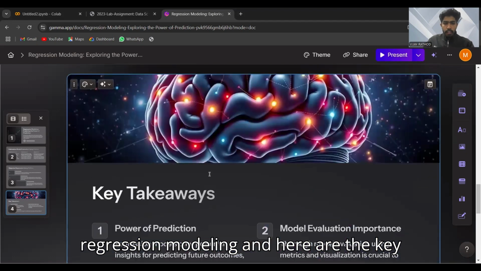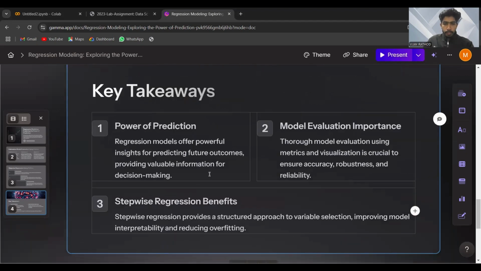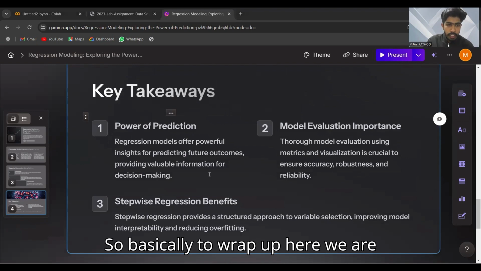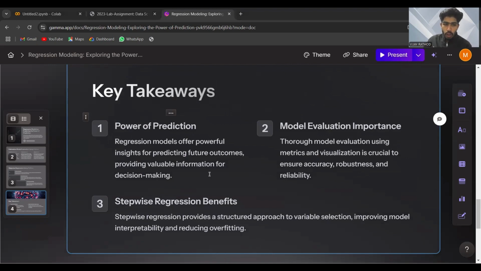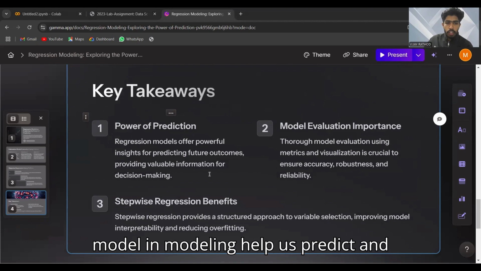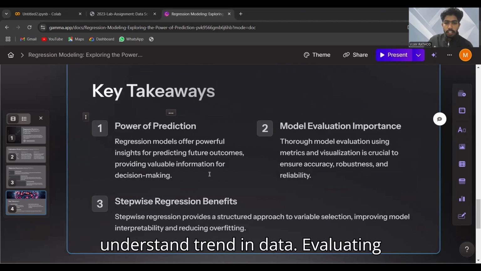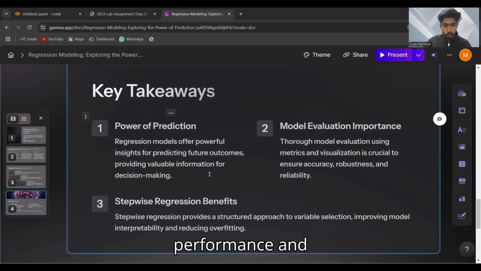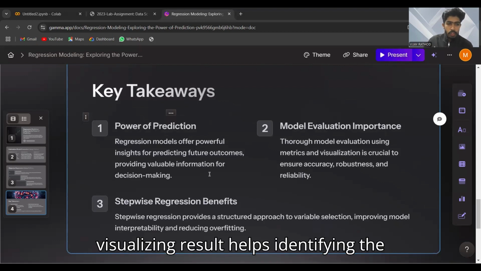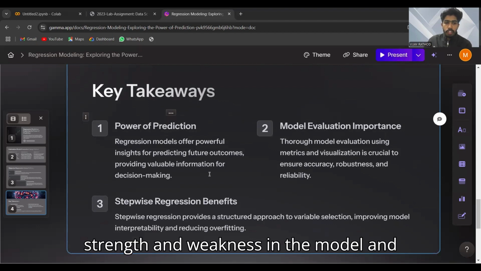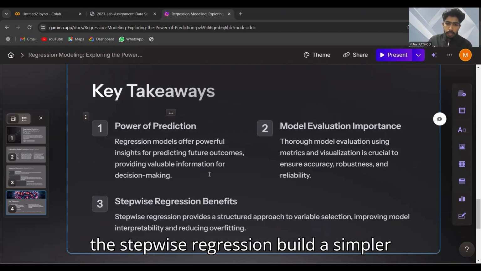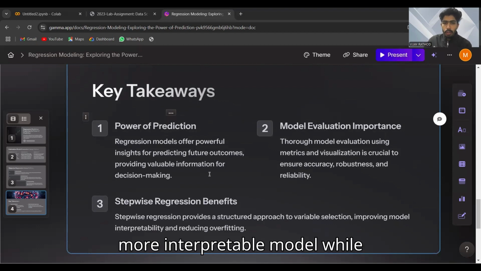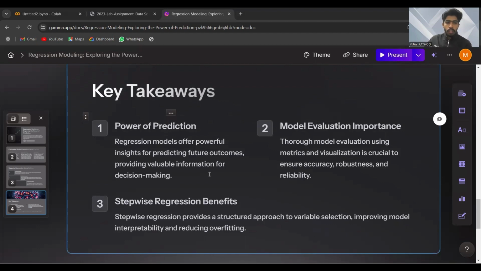Now, these are the takeaways of our topic, regression modeling. To wrap up, here are the key takeaways. Regression modeling helps us predict and understand trends in data. Evaluation metrics like R squared, RMSE, and MAE are essential for assessing performance. Visualizing results helps identify the strengths and weaknesses of the model. And stepwise regression builds a simpler, more interpretable model while avoiding overfitting.